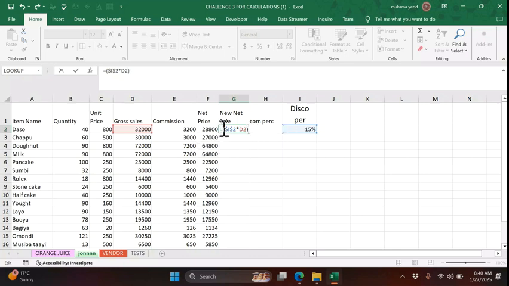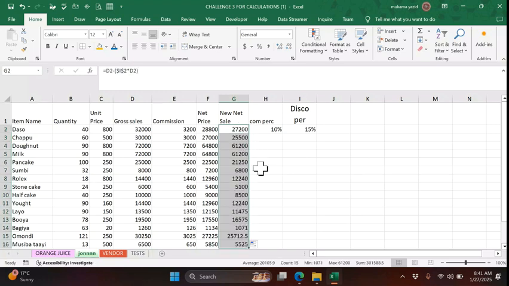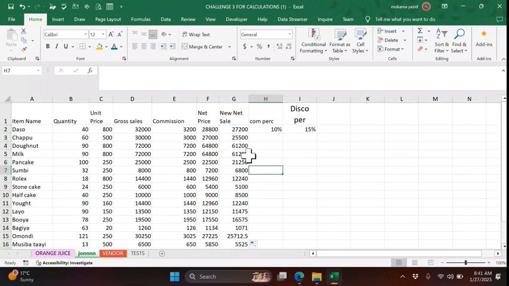So this is my discount, but remember they told us we need to get new net sales. If I want to get net sales, I will say gross pay minus my calculated discount. This is the discount we calculated. So gross sales minus my calculated discount, then you'll be able to get new net sales. So enter, then I'll autofill to get the rest of the answers. So that is it.